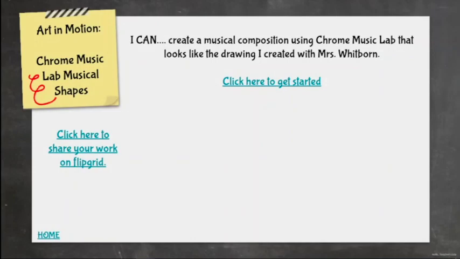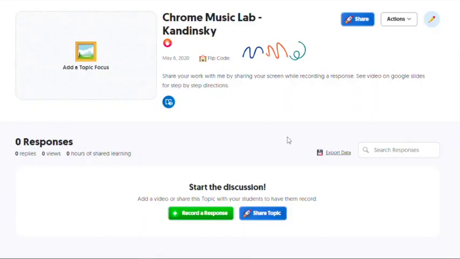I would love to see what you've created. To share your work with me, you go to your Google Slides page and you click on your Flipgrid link and log in using your school email. I'm going to go over to the Flipgrid page. This is what it will look like. You click on the plus button to record a response.